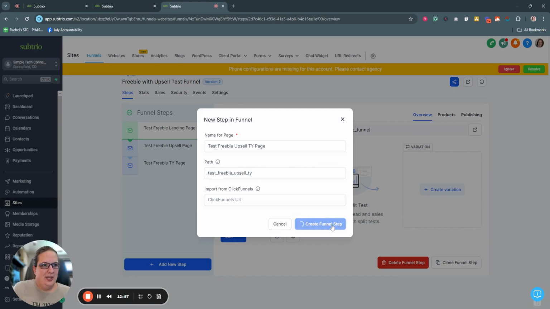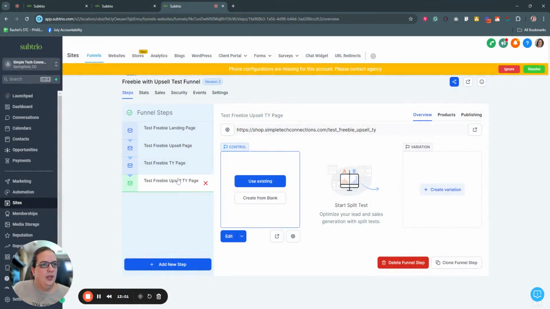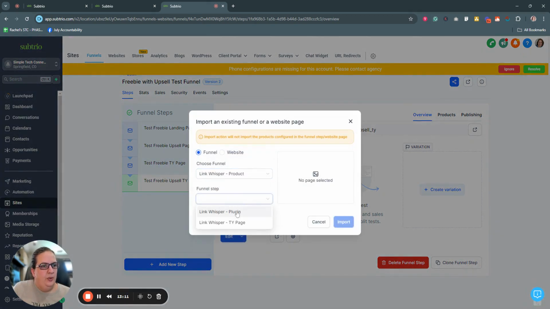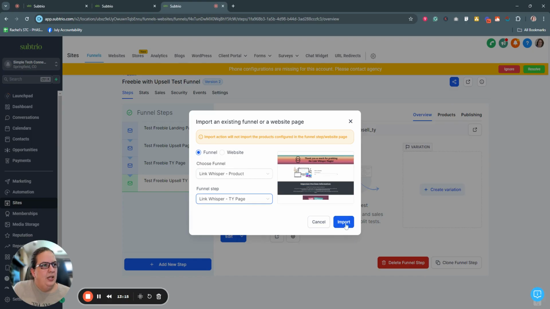Okay, create funnel step. So this is going to be our upsell thank you page. I'm going to, again, use an existing one just so we don't have to recreate it. I'm going to use the same one for my Link Whisper product. Let's do the TY page, and we're going to import that.